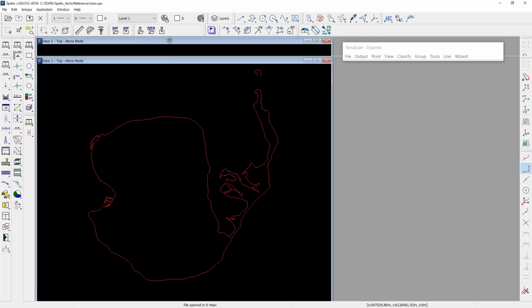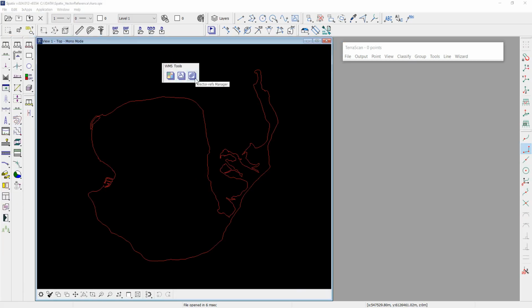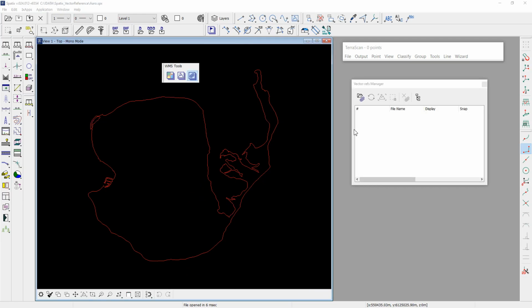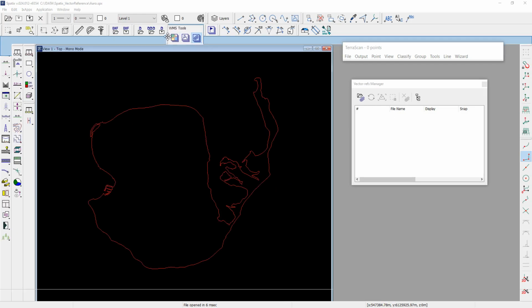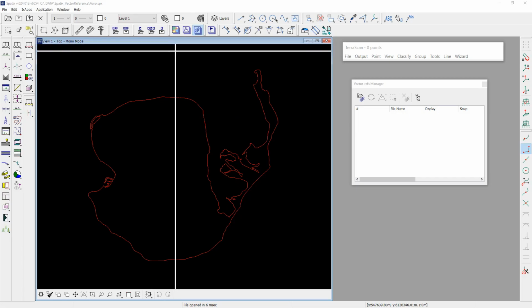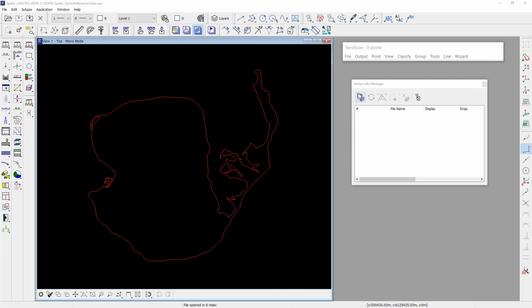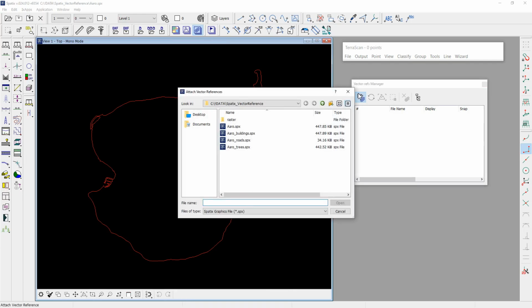There is the new button, Vector Refs Manager, in the WMS Tools toolbar. This button runs a Vector Refs Manager to manage reference files. To load vector reference file, use the Attach Vector Reference button in this dialog, select File to be attached and click Open.